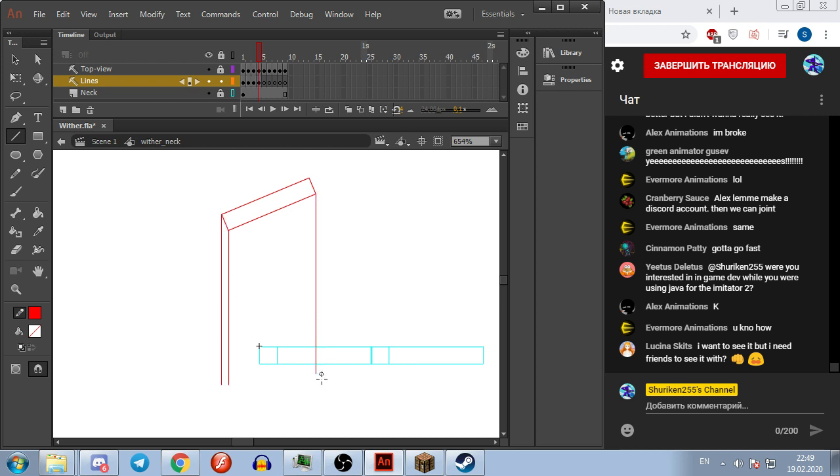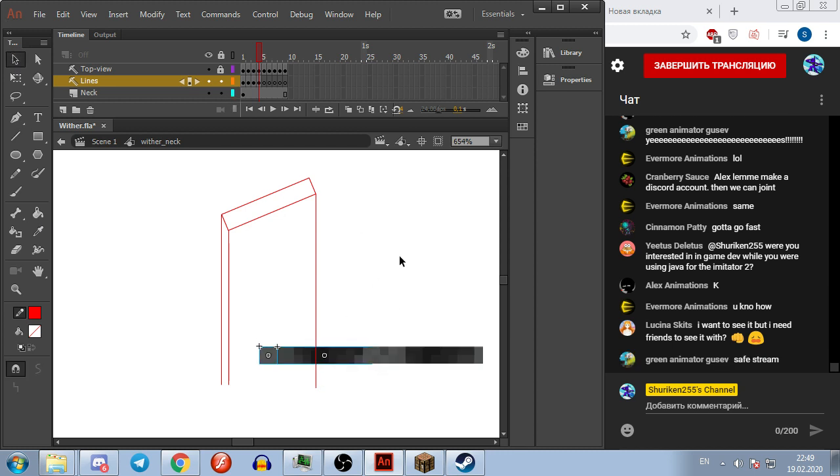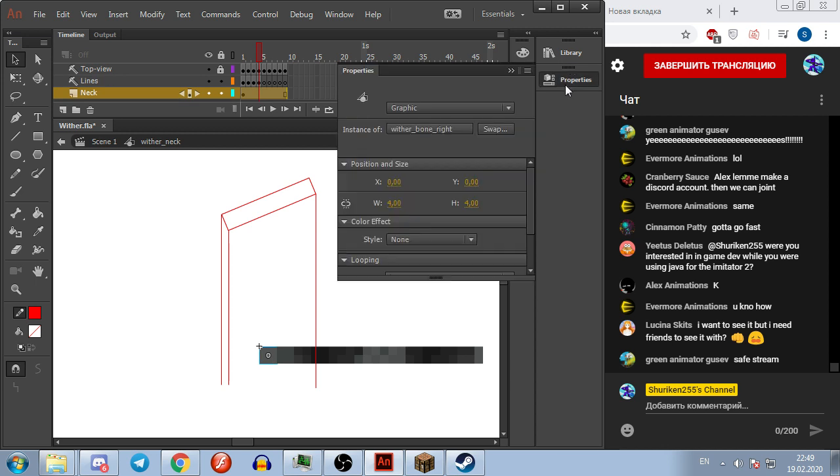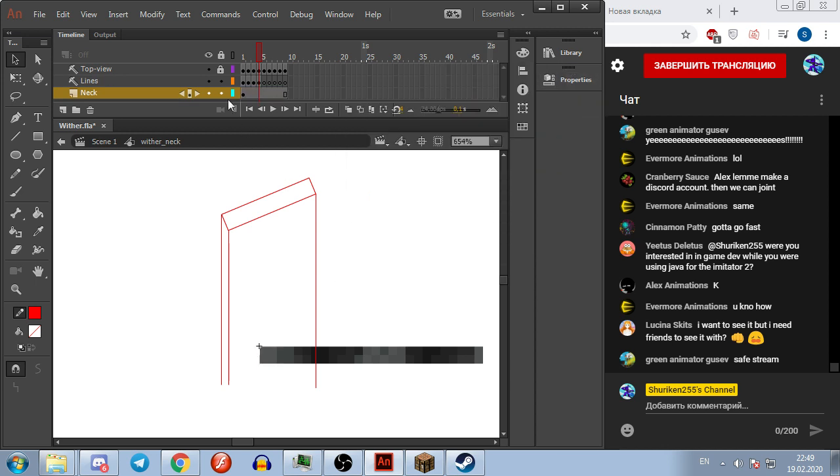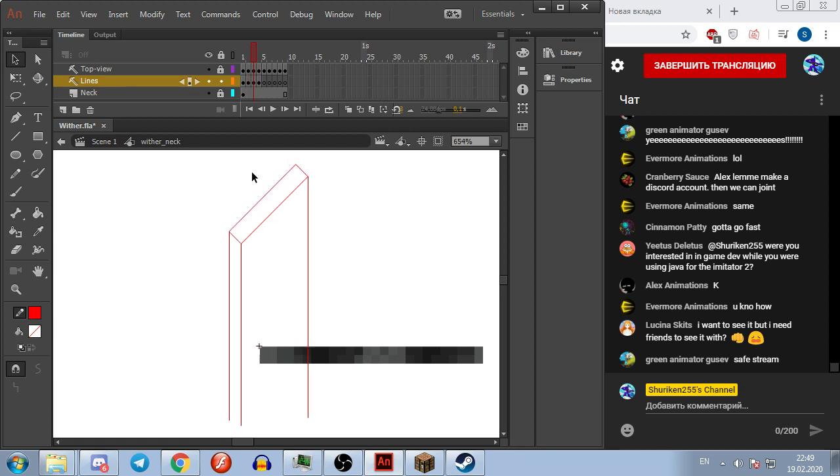Wait, is this really a neck or is it a bone? Let me just check. I think it's the bone. Yeah, it's the bone, I will rename it. But you get the point.